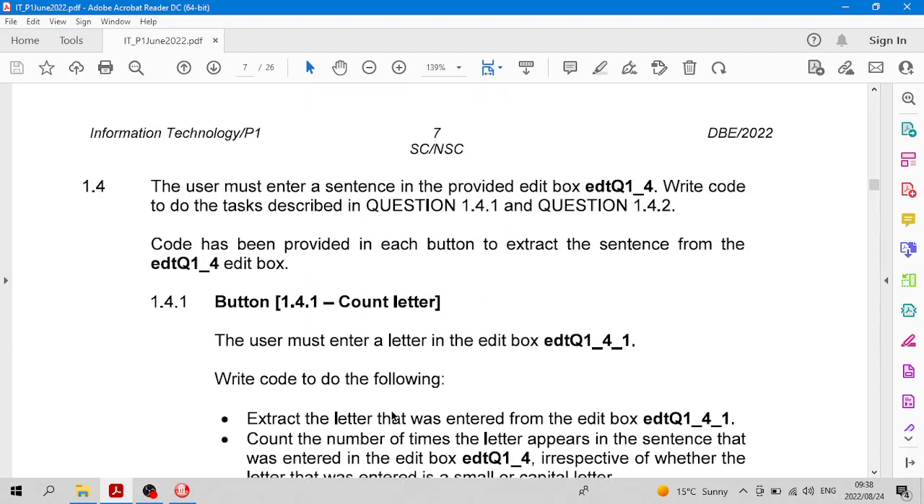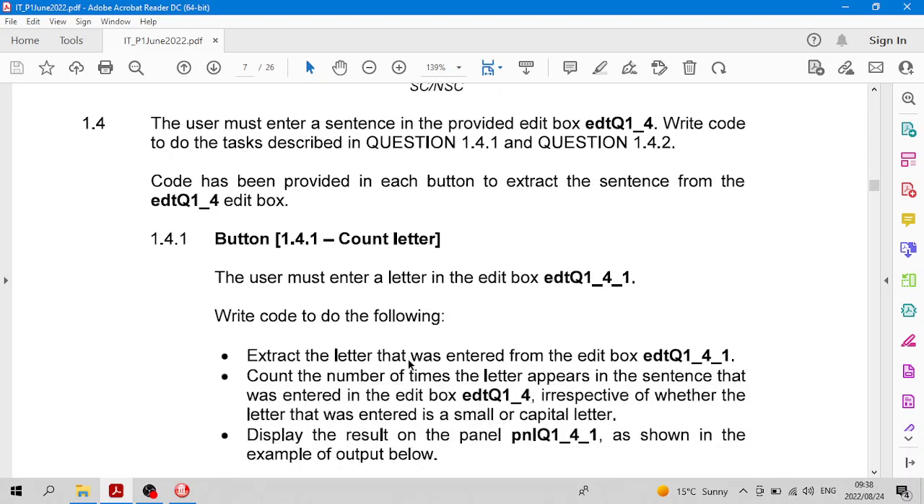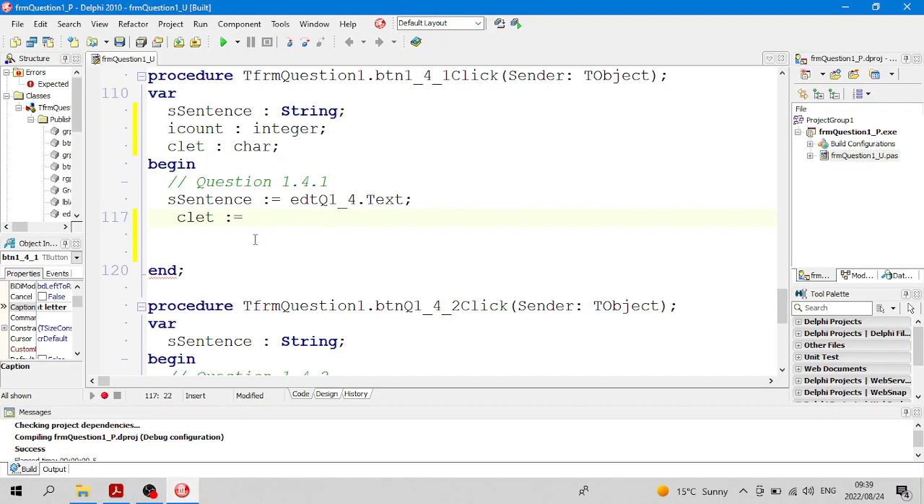Right, we're on question 1.4. The user must enter a letter in the edit box, and we have a string from another edit box. So we extract the letter, and we're going to extract it as a char data type, and we'll see why later. Question 1_4_1.text.